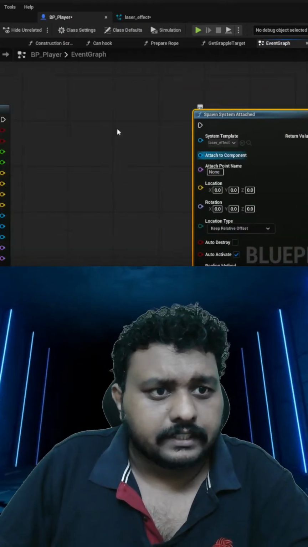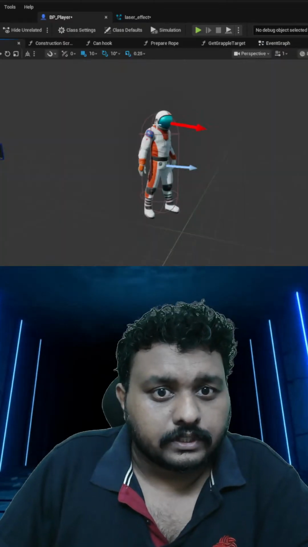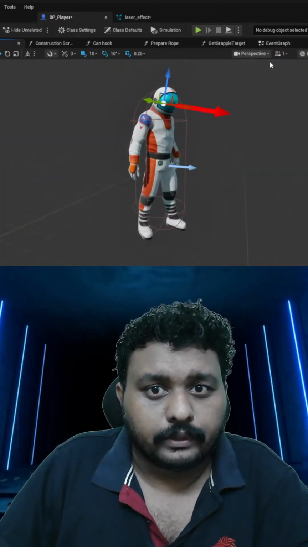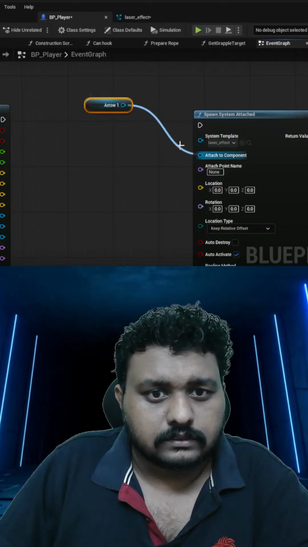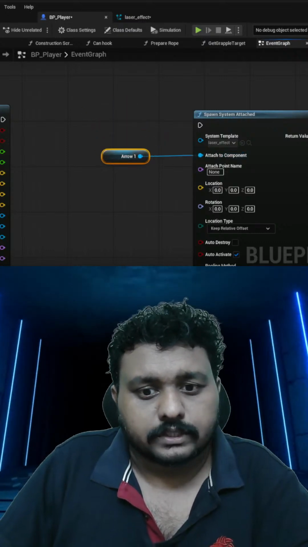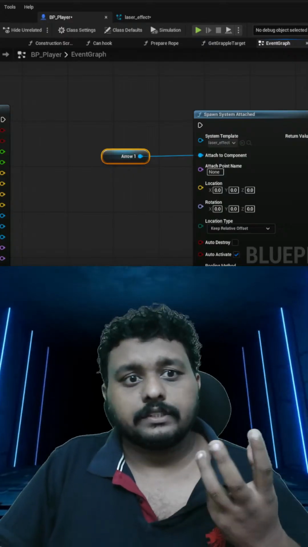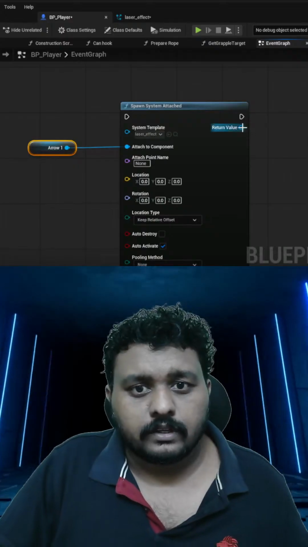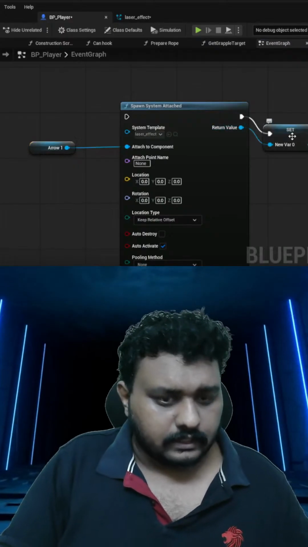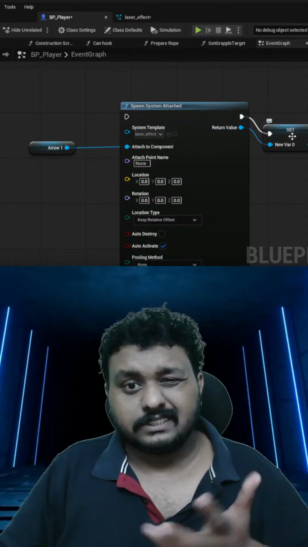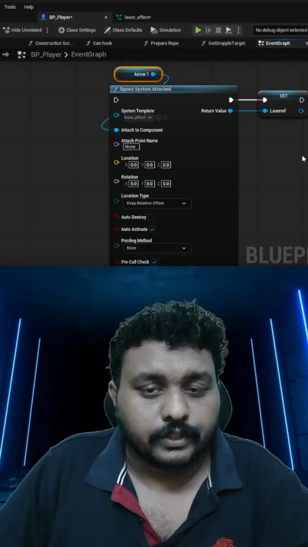And then the attach, where should we attach? We had to go from the eye. So right now if you look here, right, I have attached one arrow as the eye part. So from the arrow we'll be giving it to attach to component. So what that basically does is from that eye socket an effect will come. And let's actually promote it to a variable, laser reference, like maybe we can use it later on. So yeah, that's what we have over here.